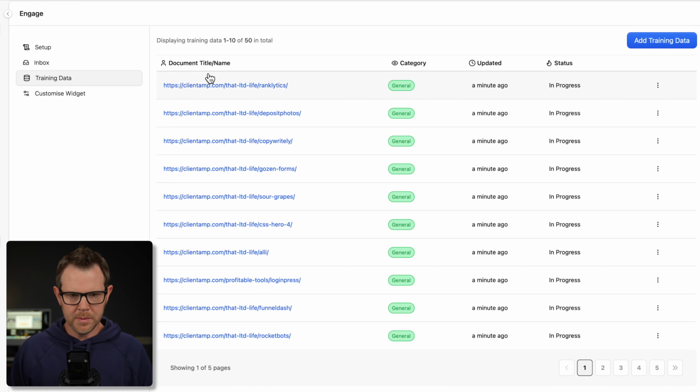So just looking at the columns here, we have the document title, which is just the URL, the category that it's in. So if I click on this, nothing happens. It's in the general category for everything. We've got when it was last updated and then its current status. So it's still training on this data right now. There's a little kebab menu over here. And if I click this, I can actually change the category to sales. So that's interesting. That could definitely be done better, in my opinion.